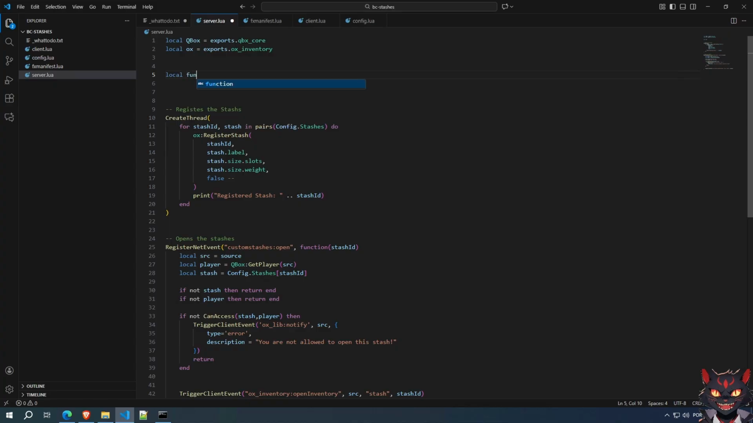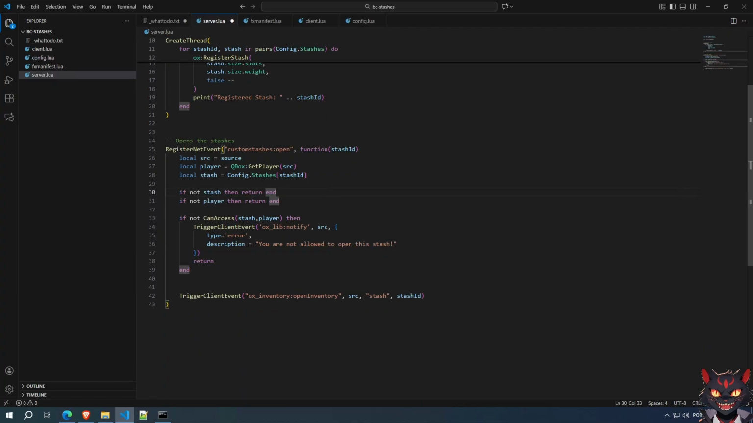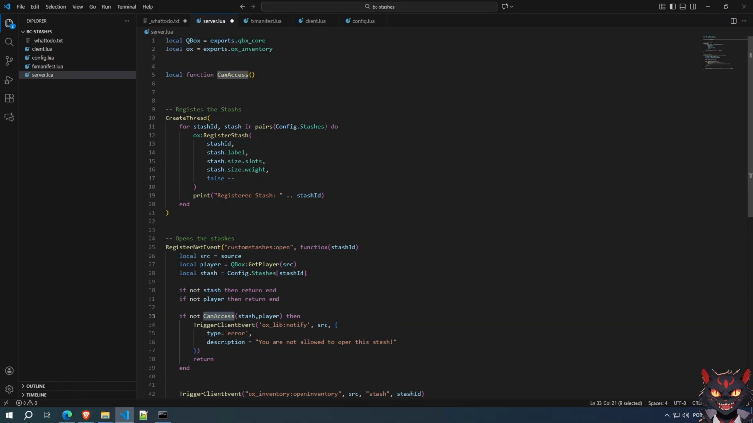Local function can access. Again, careful with the names. Has to be exactly the same. You can always double click the name here. I'll select this and you'll see if it is exactly the same. And we're going to call what's coming from here a stash and a player. So we're going to call this stash.